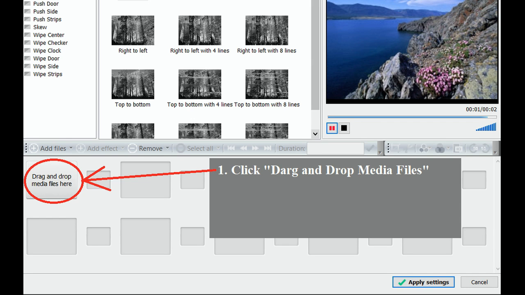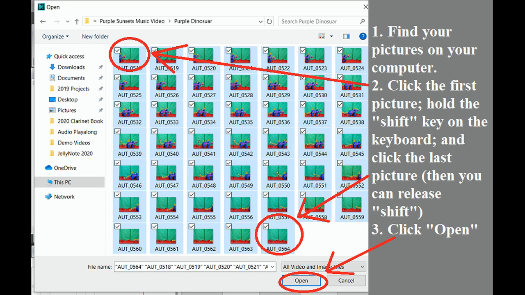And then you see this window, just click drag and drop files here. And then find your pictures on your computer, click the first picture, hold the shift key down on your keyboard while you click the last picture. That will select all the pictures. Then you can let go of the shift key and click open.